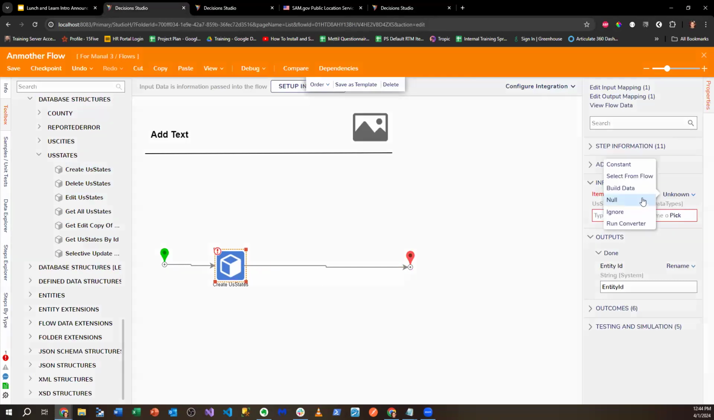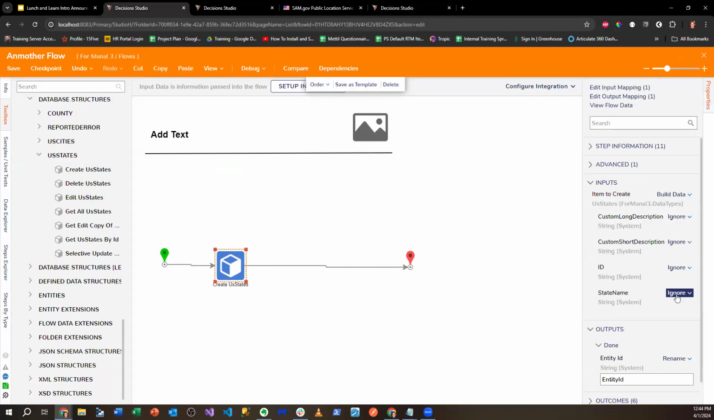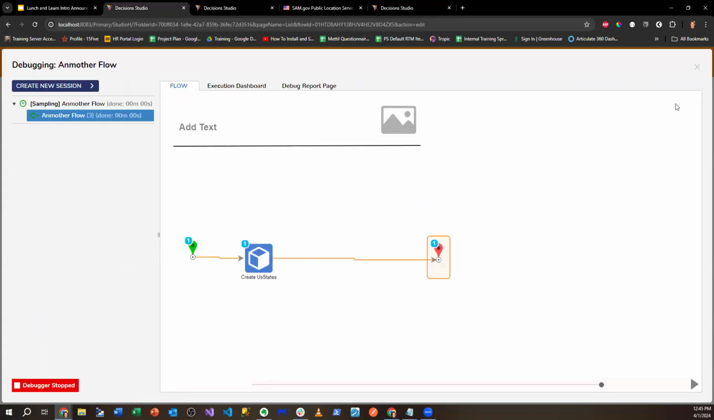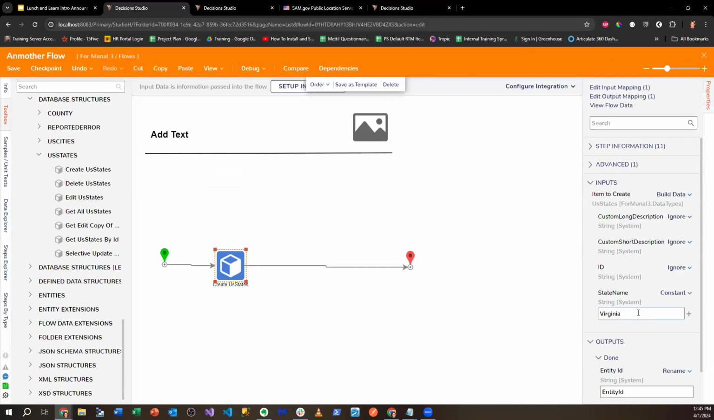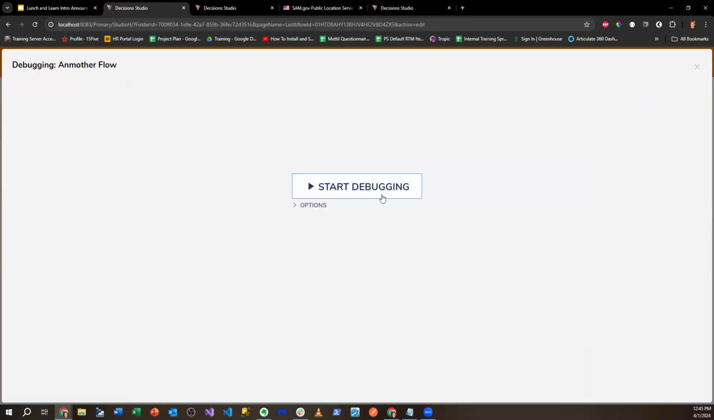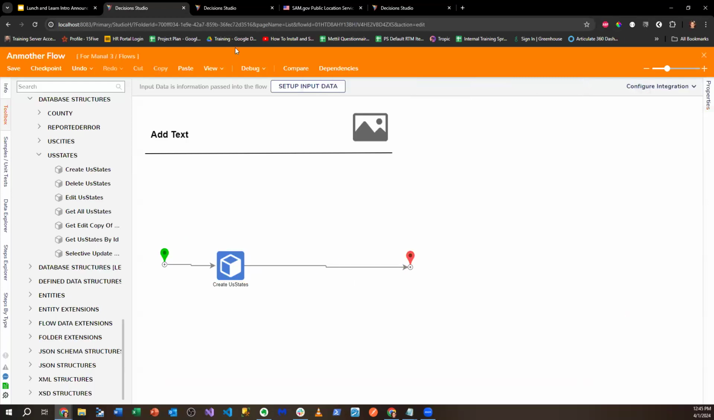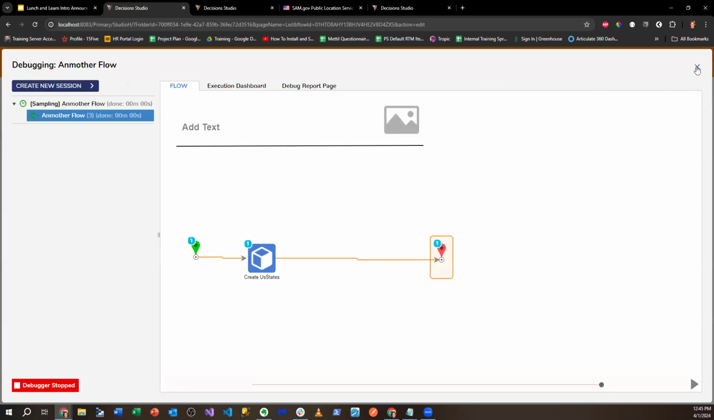So I'm going to build data, and we're going to say this is Virginia. Boom. Now we've got Virginia. We'll do the other state that I know because I live there part-time, Florida. And then the other state, which is the actual use case, Alabama. Okay, cool. So now we have three US states.